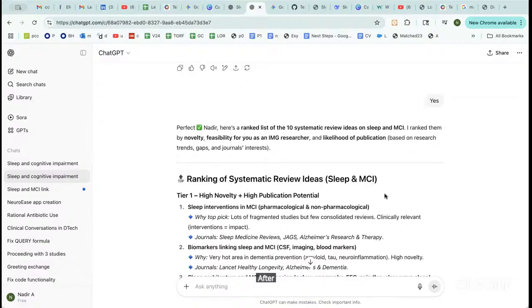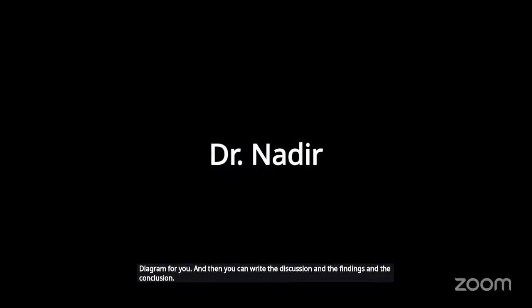After you're done, you can use PRISMA, and the AI can create a diagram for you. And then you can write the discussion and the findings and the conclusion, if that makes sense.